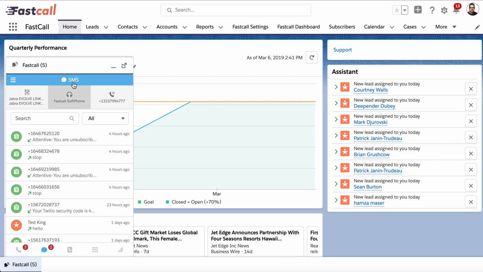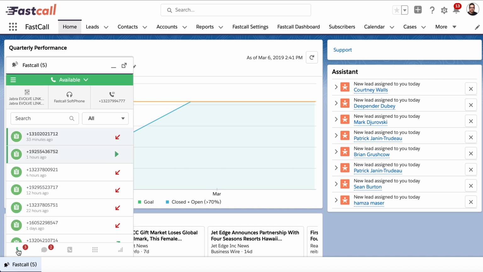I'm in SMS mode here, which is optional, so you may or may not see this. But I have my SMS messages here. My phone mode is here, inbound and outbound calls.